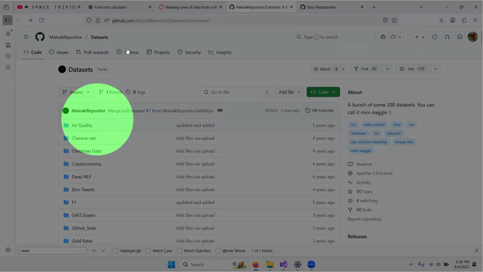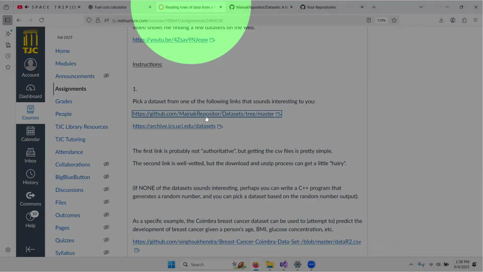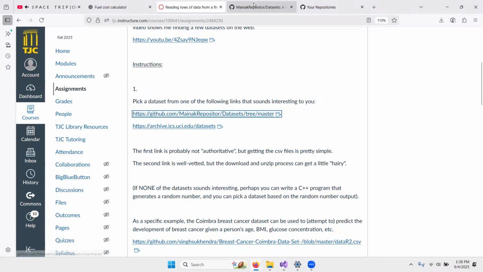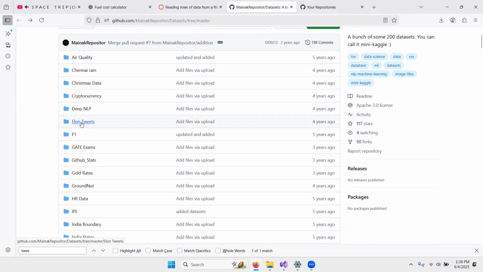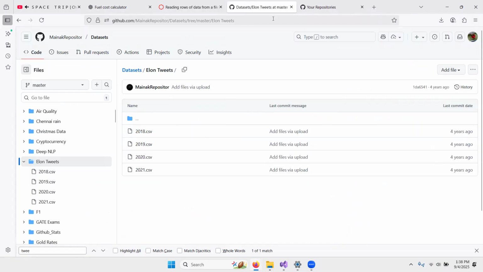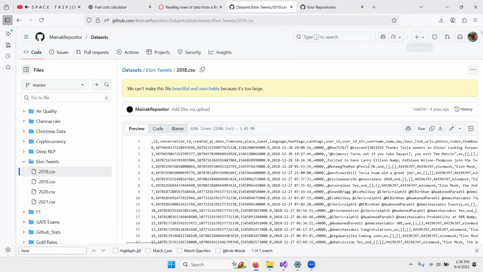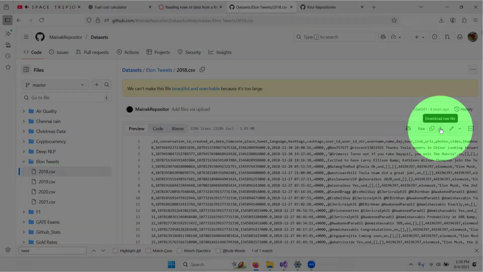Okay, so this is the link that's in the assignment. It's the top link, not the second link. So I suppose it's somewhat interesting to just take this example. All right, so I'm going to go with 2018, I guess, and download this file. We can download files from GitHub by using this button right here. That's one way to do it.